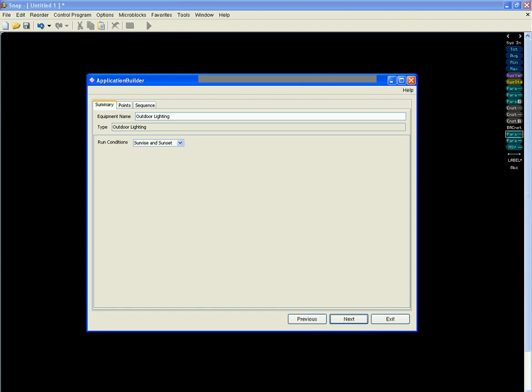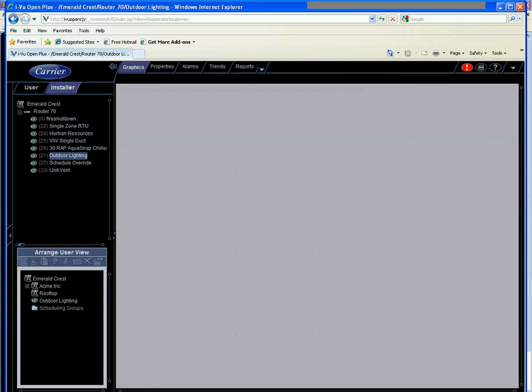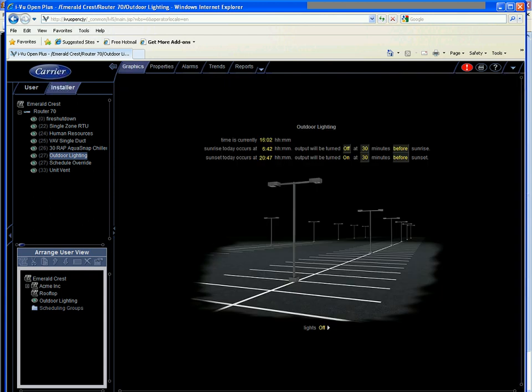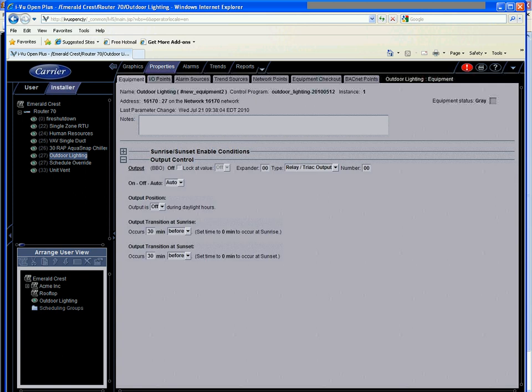a BACnet schedule. If I load this application, which I've already done inside of iView, as you can see, we're currently running at 16:02, and the sunrise occurs at 6:42 a.m. and sunset occurs at 20:47. We can override the sunrise and sunset if we go down to the Properties page, Equipment Files, and go to Output Control.